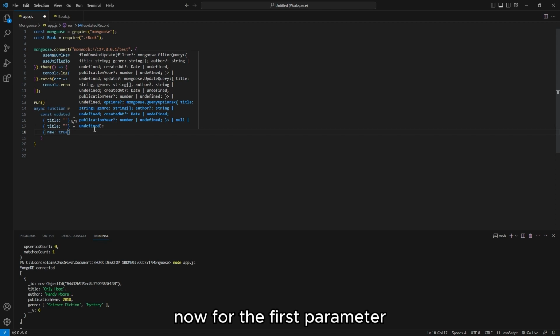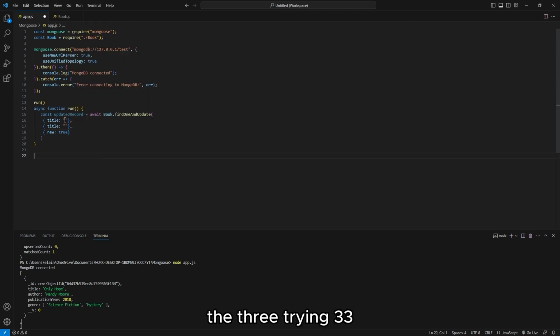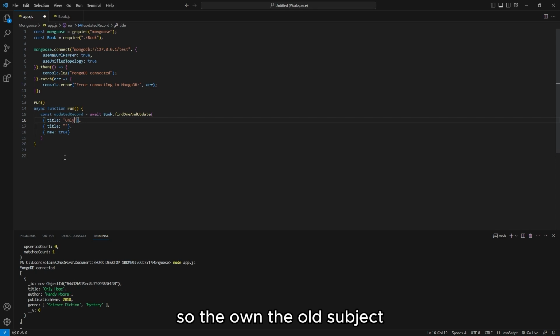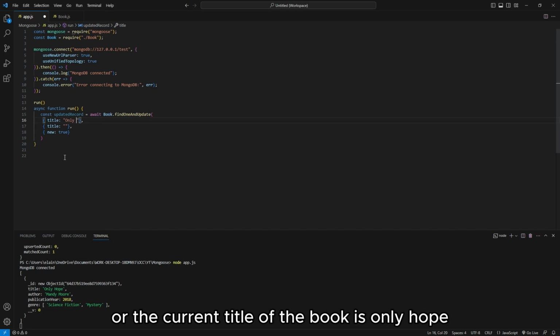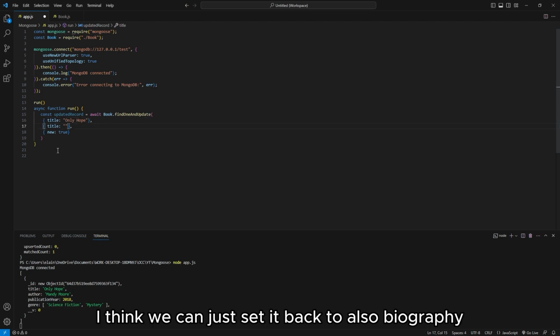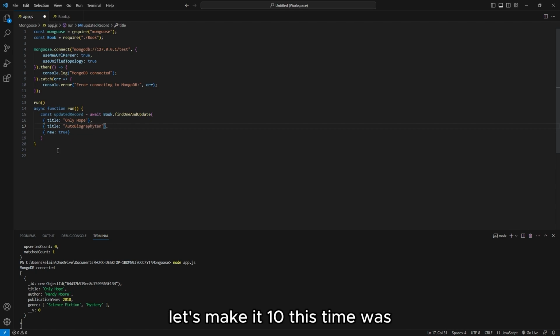Now for the first parameter, it should be the old value for the field that we're trying to retrieve. So let us again change the title of our Only Hope book. So the current title of the book is Only Hope. We are going to change it again to something else. I think we can just set it back to autobiography. Let's make it 10 this time. Was not able to keep count of the autobiography books we have, so let's just keep it to 10.